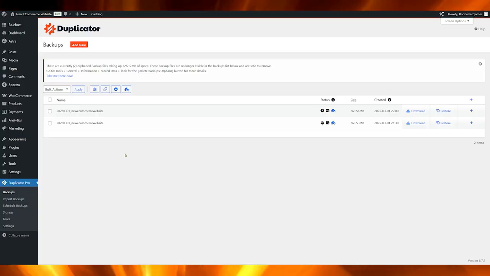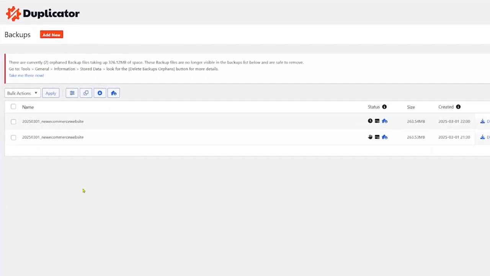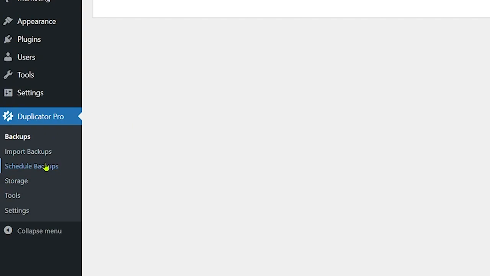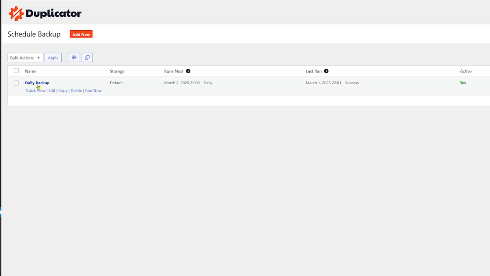However, the most important thing, how do we make this backup appear from seemingly out of nowhere? Well, the way we're going to do it is we're going to head across to the Duplicator Pro in the sidebar again, and I'm just going to click on Schedule Backups. And you can see right here, I have a daily backup set, which means that I don't have to do the backup and they just magically occur.